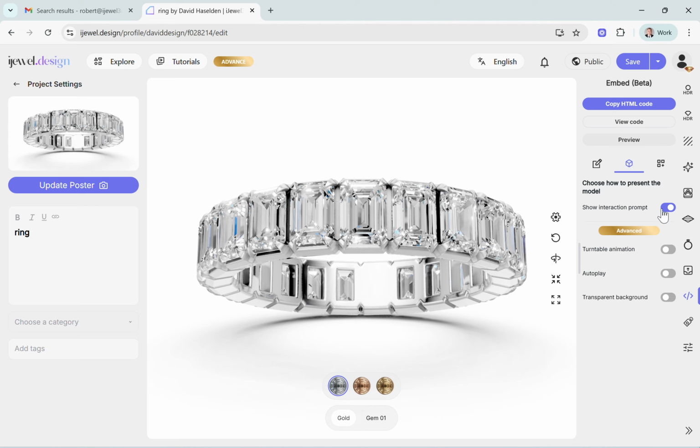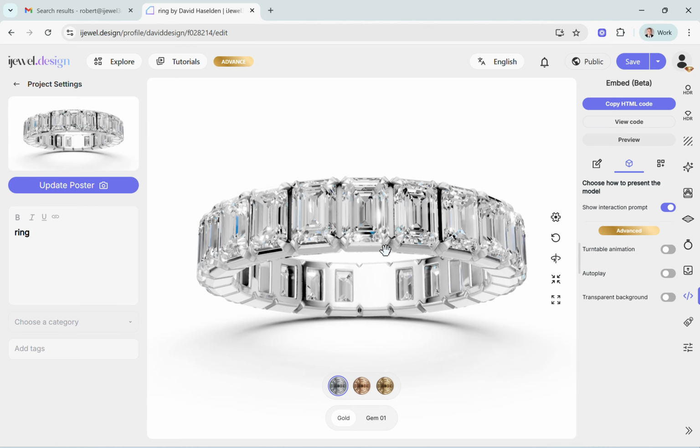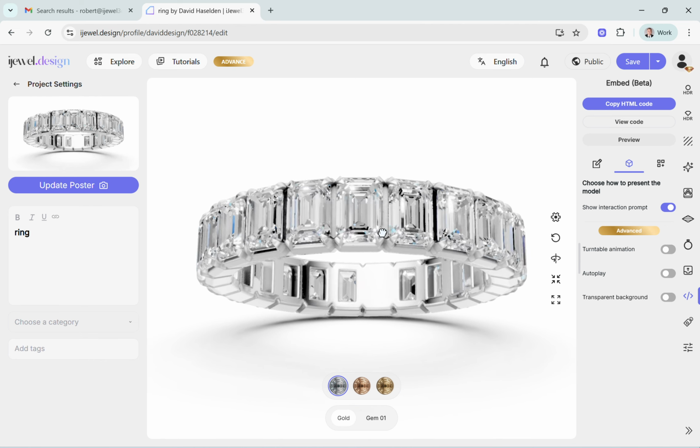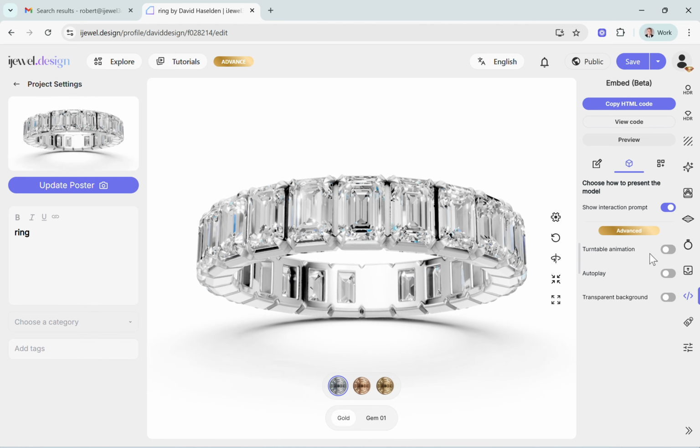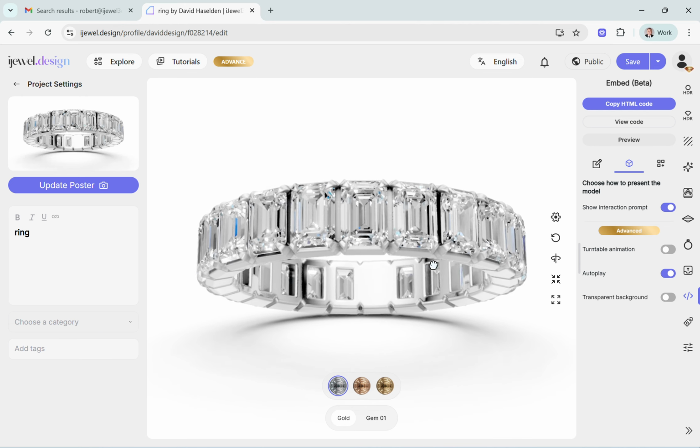So show interaction prompt. This is actually the hand that goes left and right when nobody does anything. So it sees, oh, this is 3D. You want to have a start with a turntable animation. So when it starts, it will start with a turntable animation, but I think not really necessary. Autoplay is good when you say, okay, I do not want to click first after the image. I just want that it automatically right away will open the 3D file. So that's the reason why we need autoplay.